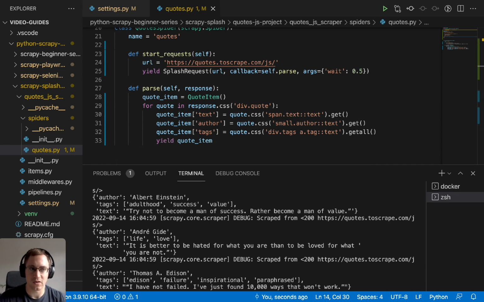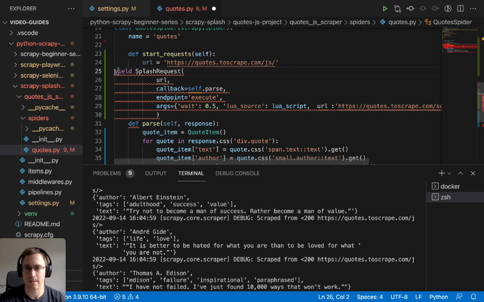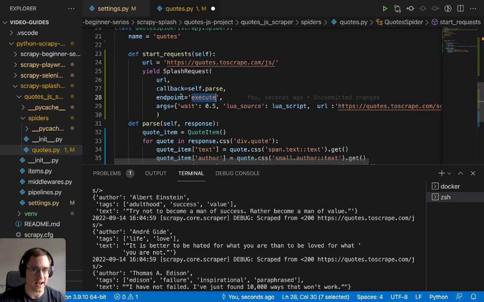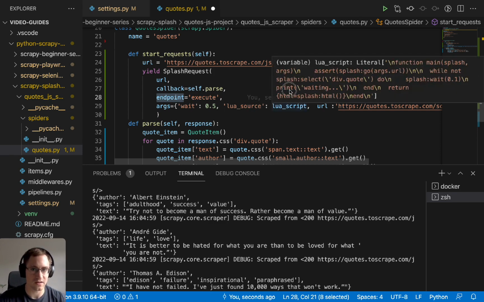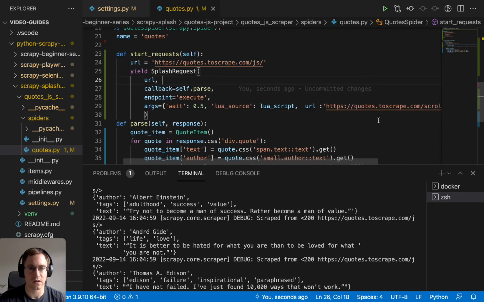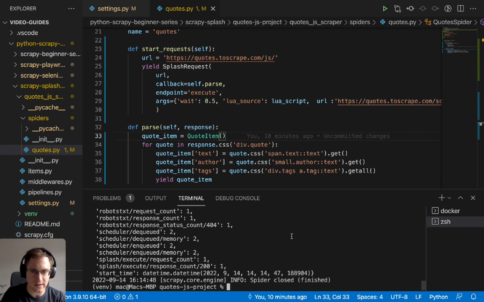And then what we're going to do is we're going to get that to be passed into the splash request. So we're going to put in a new splash request here. And as we had before, the URL and the callback, but we're also going to have this execute. We're going to tell it to go to the execute endpoint on the Scrapy Splash server and execute that script. We have the Lua source and then the Lua script, which we have above. And we have that URL that we're passing through, which is the website that we want to crawl. Okay, so let's just quickly run that and see does it work correctly. So scrapy crawl quotes again.